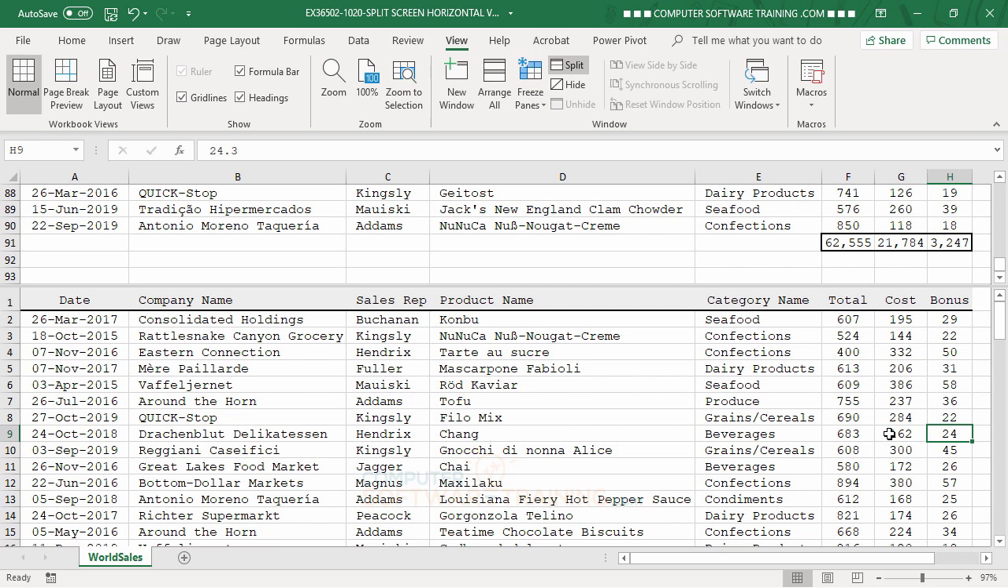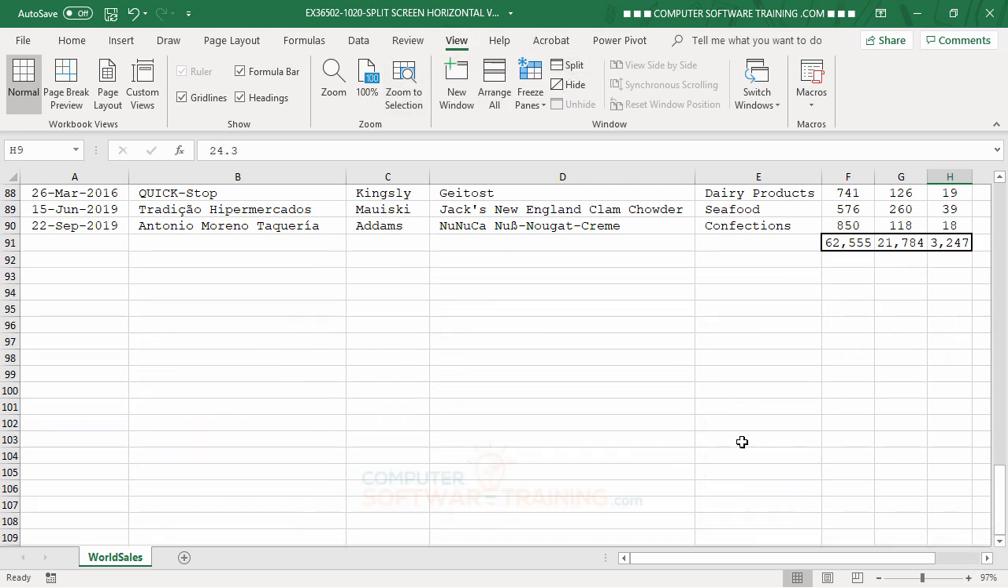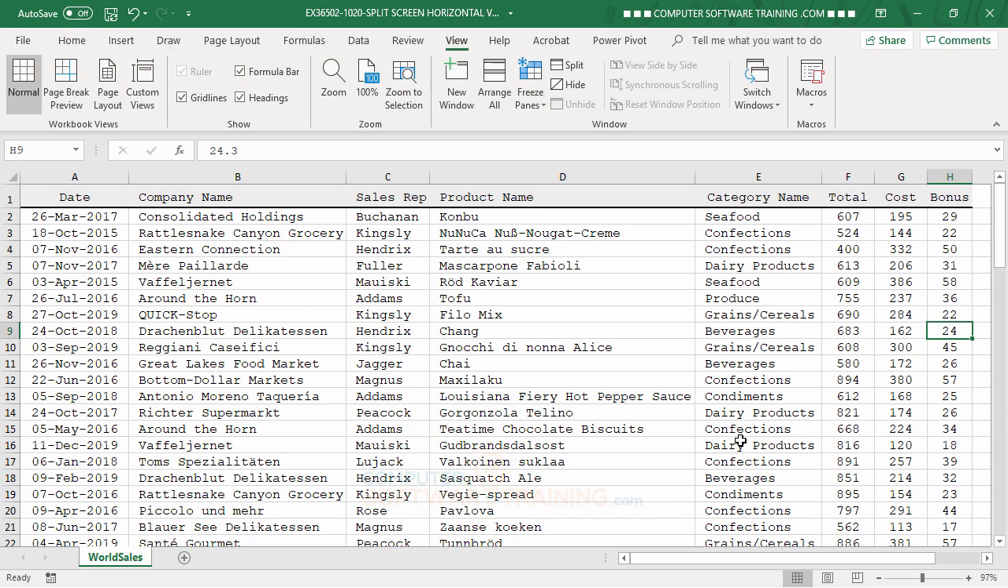There's not much more you can do with this one. So when you're all done and you say, well, I don't want the splits anymore, you could either drag this one to the top until it goes invisible, or you can just go back into View, hit the split, and that'll turn it off, and then you can go back to the top or whatever you need to do.